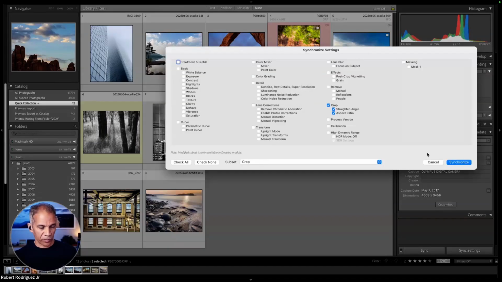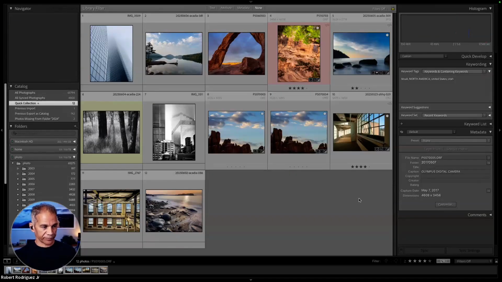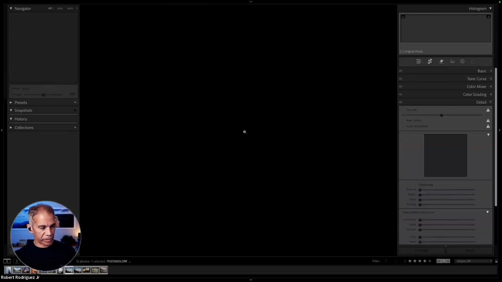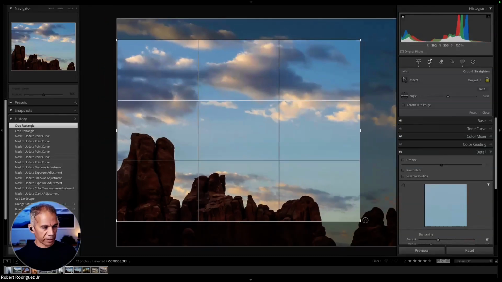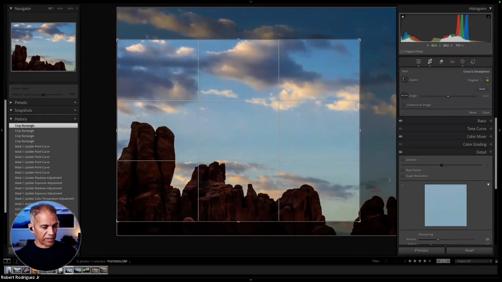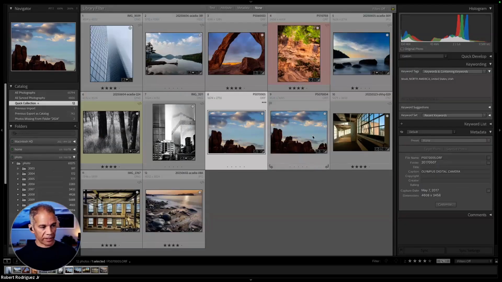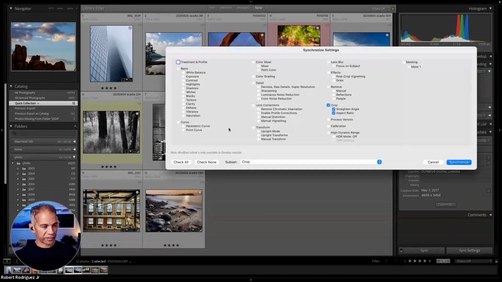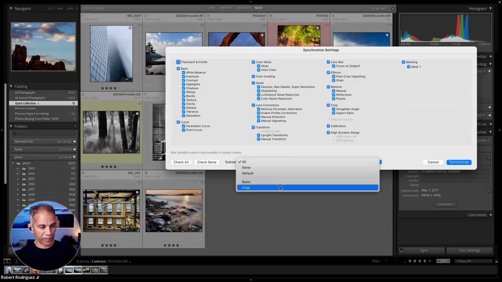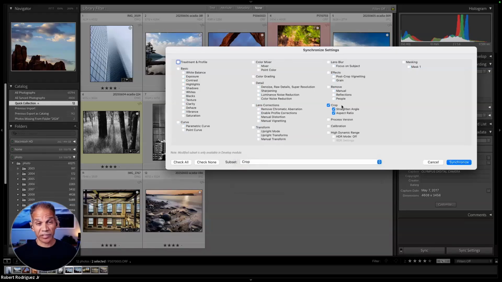All right. So what does this look like in practice? Let's say I come to this image and I crop it even more. Then I can again select this one, click on synchronize settings, and again, it'll remember what you had last. But let's say this is all checked. You can just come down here and select crop, and it'll just select those settings to synchronize over. Now this is only crop.